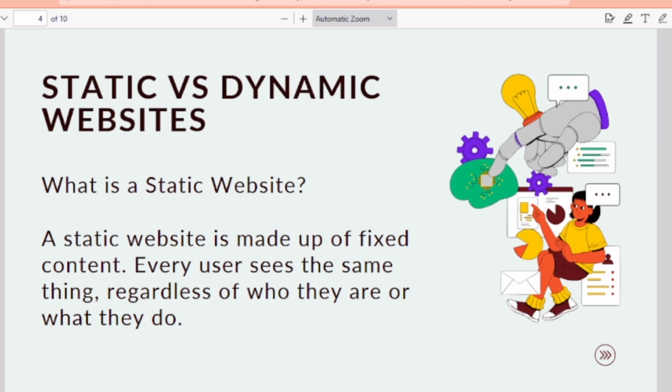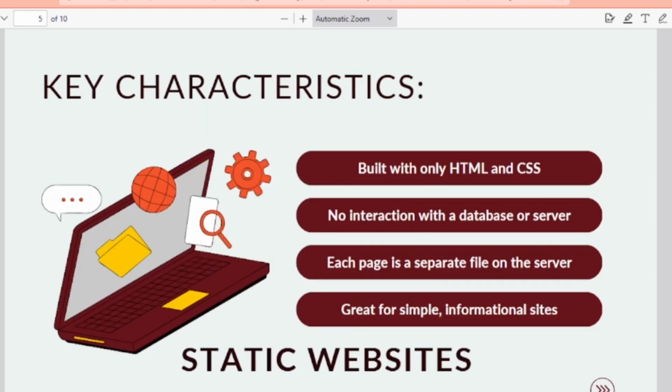What is a static website? A static website is made up of fixed content. So every user sees the same thing, regardless of who they are or what they do. An example is pretty much like a portfolio page, like an announcement page.